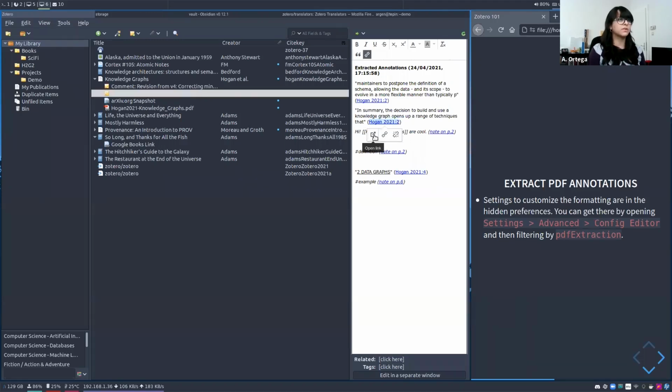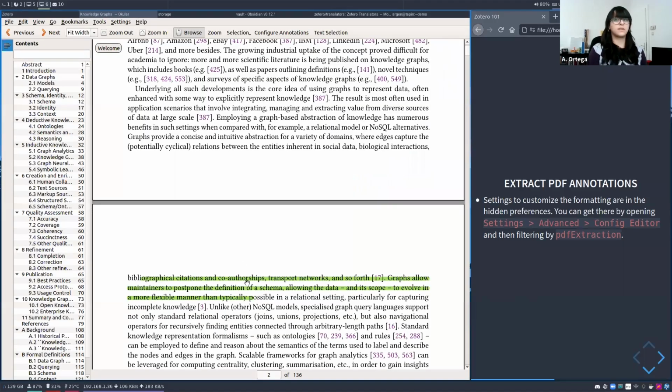And importantly, you also get a link back to the PDF. If I click on this one, it opens directly to the place where I made the annotation, which I think is pretty cool because it enables you to quickly jump between the annotation you made and the actual place in the source where you made it.